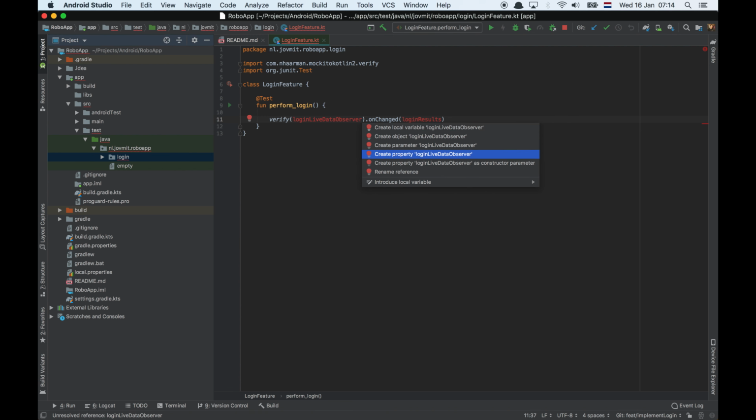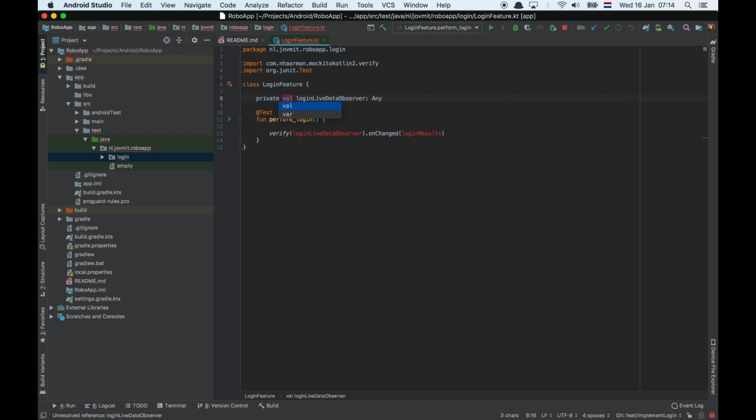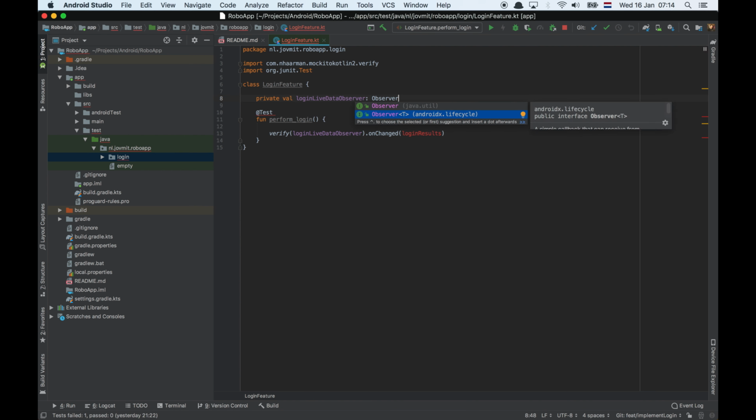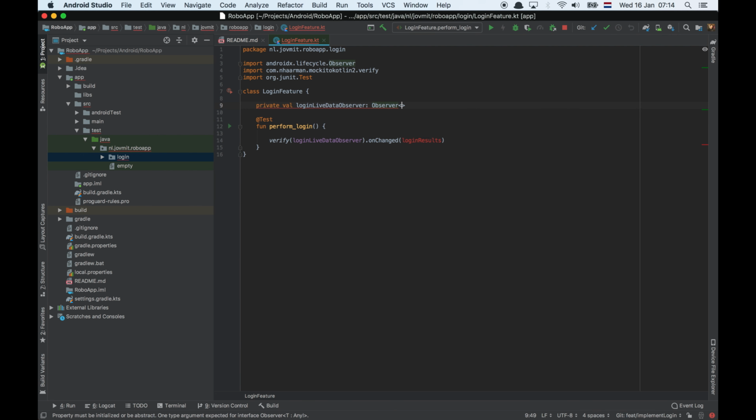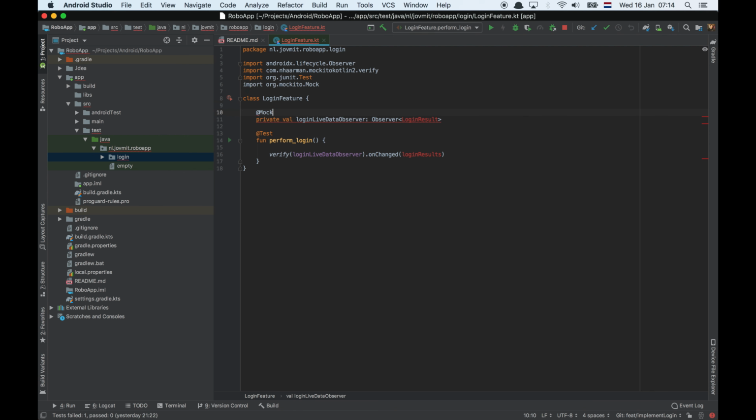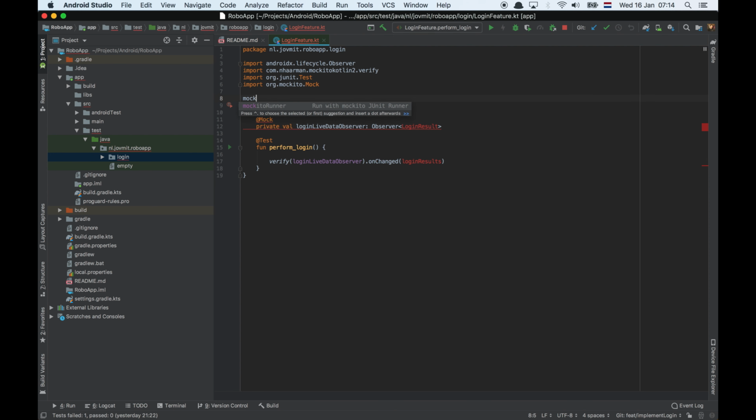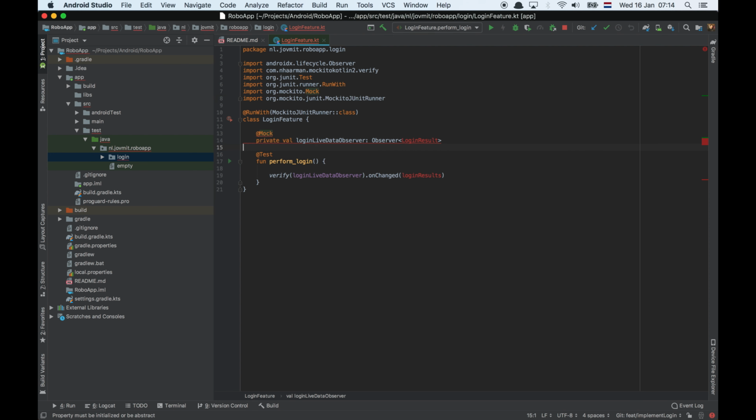Let's create this one. It's going to be a property. So this is going to be our observer, which is of type Observer that we can find in the architecture components library. And it's going to be of type, let's say, LoginResult. And then this is going to be a mock, and therefore this class is gonna be run by the Mockito JUnit runner. Let's make this compile. Okay, it cannot be a val, it should be a lateinit var.